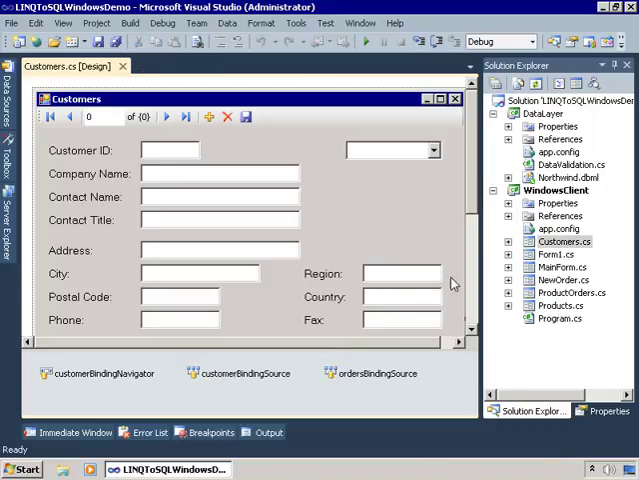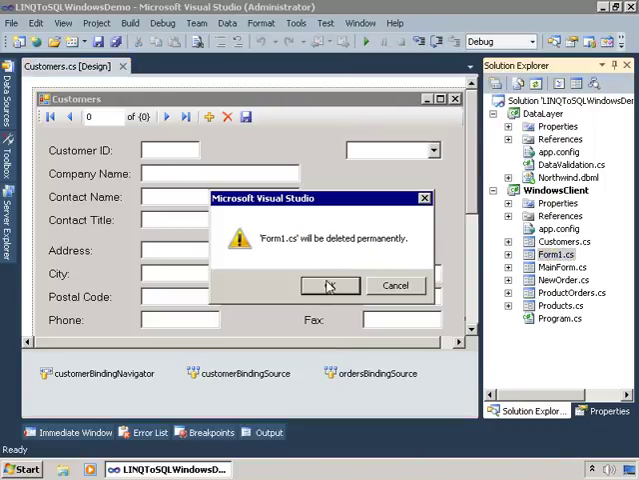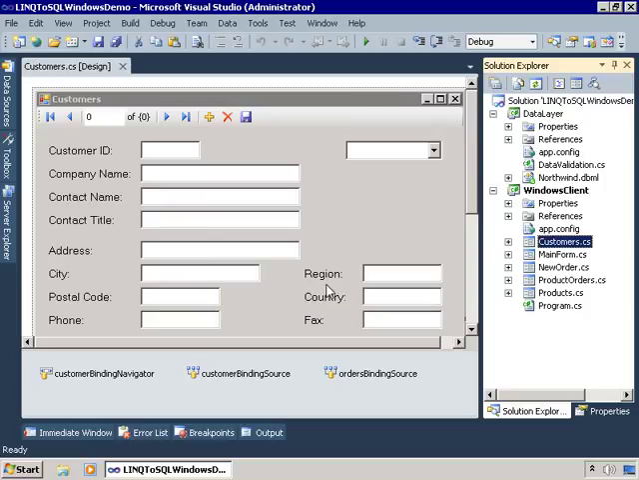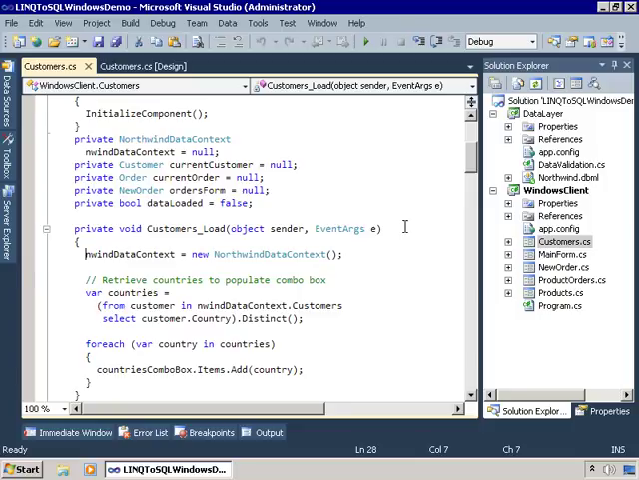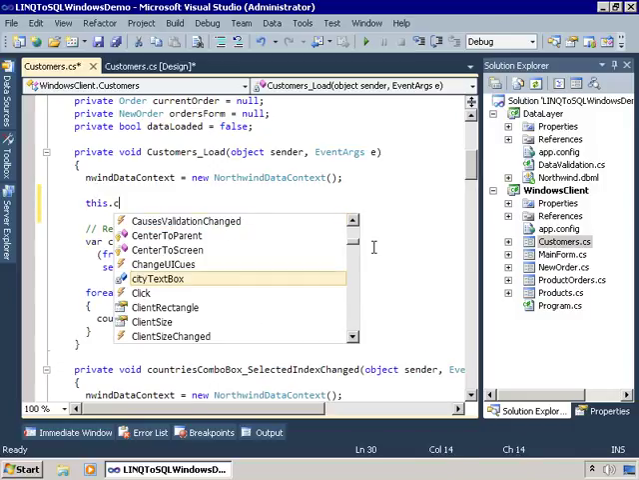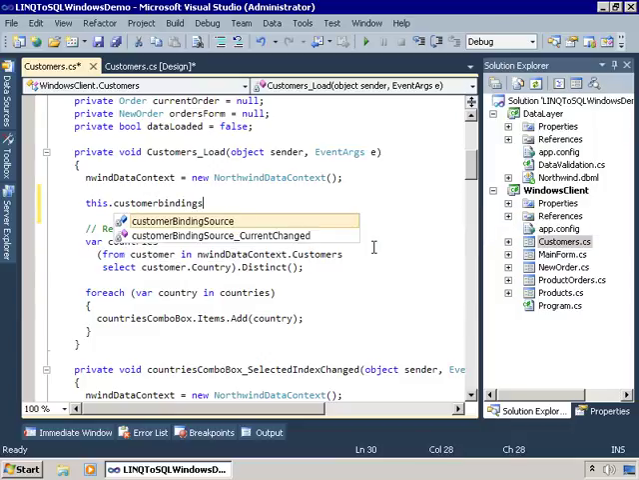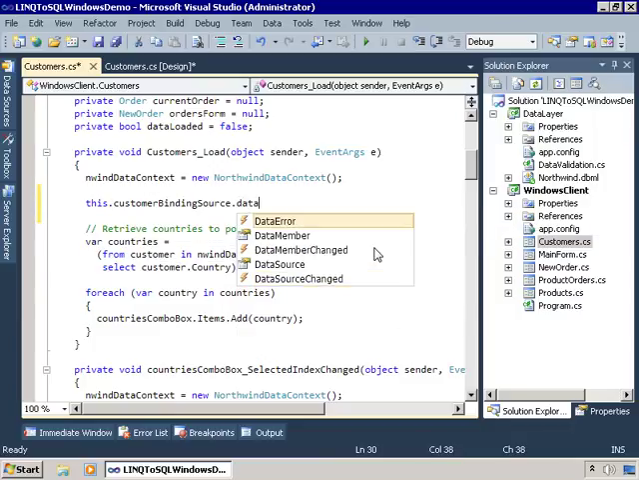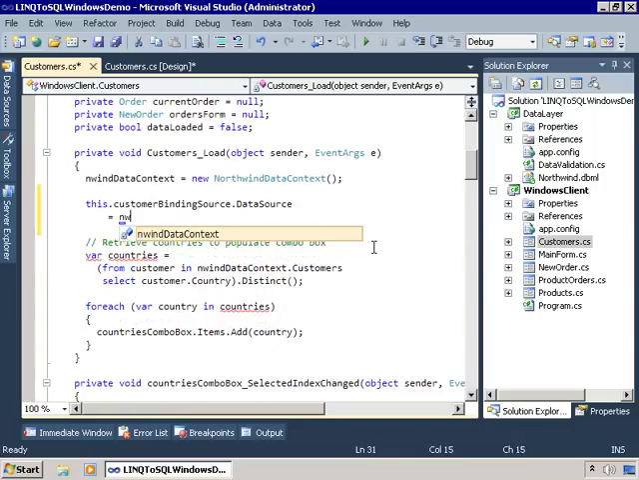Let's go back and look at the customer's form. After I drag these controls on, I still need to write some code, and in the load, I basically have to retrieve my data. Now, the first time I did this, I wrote code like this. this.customerBindingSource.DataSource equals customers from the data context. So create a new instance of the data context and set the data source of the customer binding source to customers.